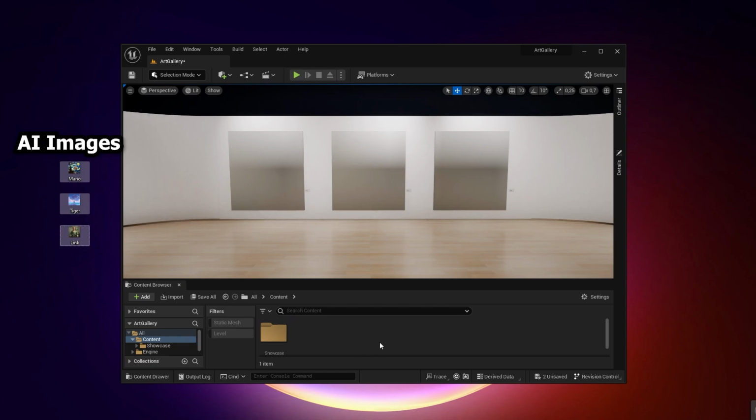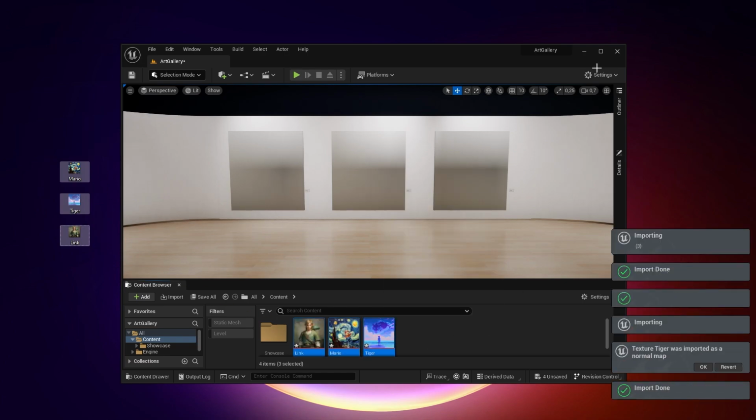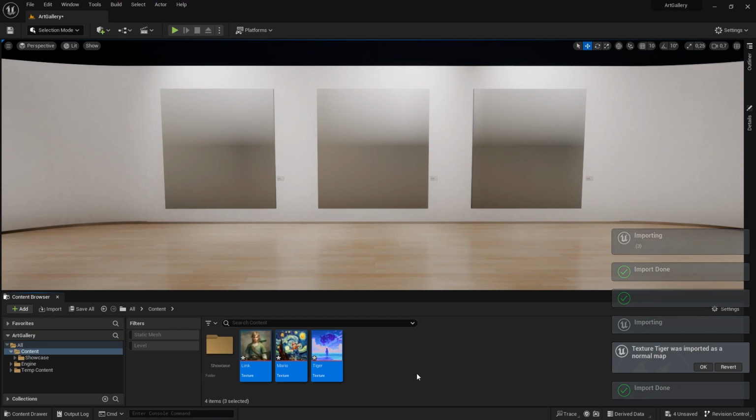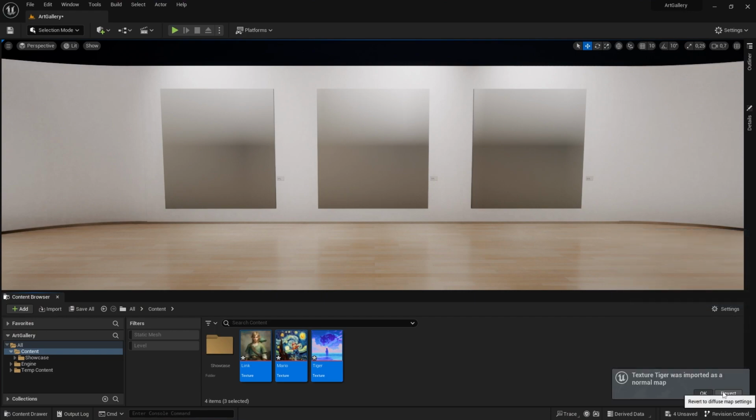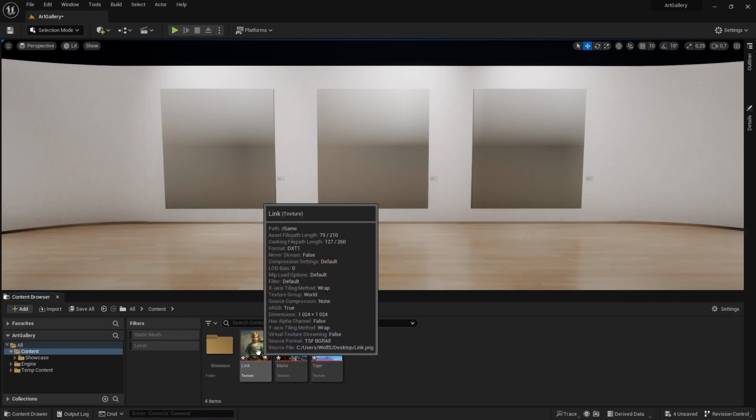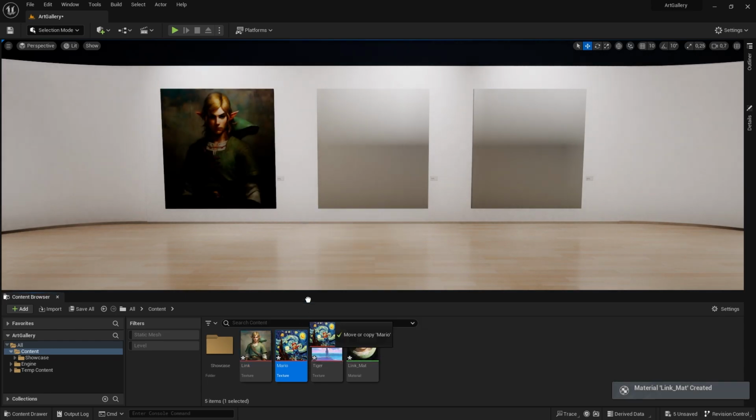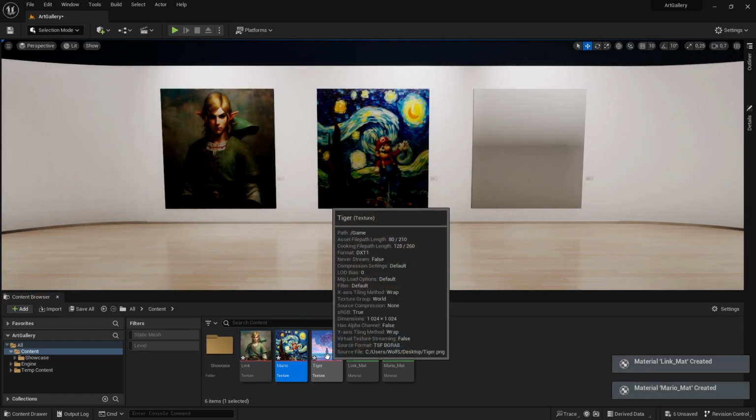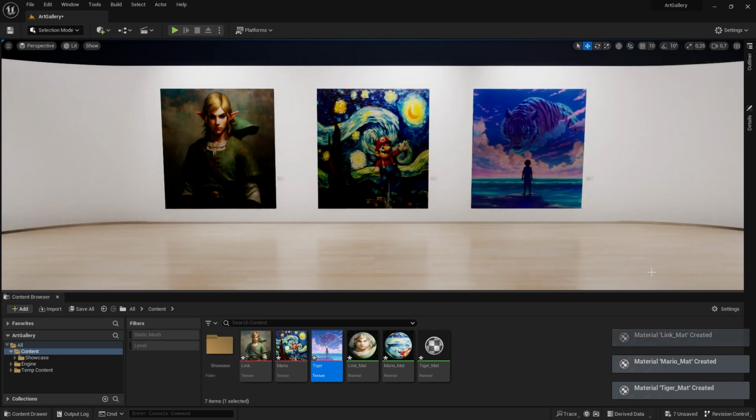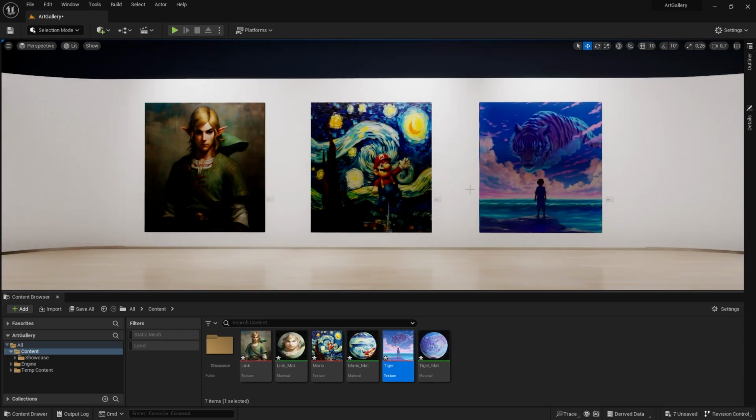So you select them, drag them into your content browser here. And then from here, you can now drag them one by one on the empty canvases. So image number 1, number 2, and number 3. Great. So they might appear a bit darker than you want them to.